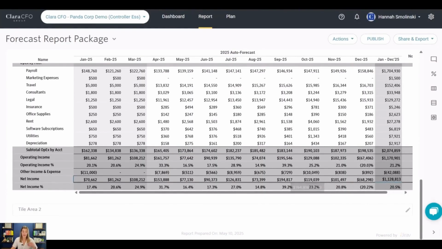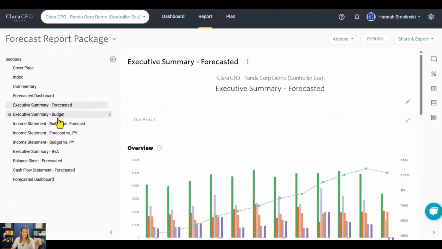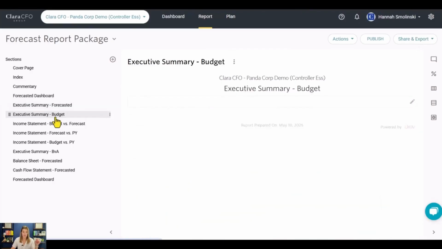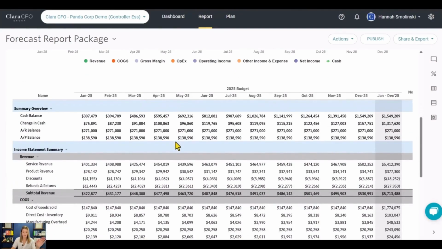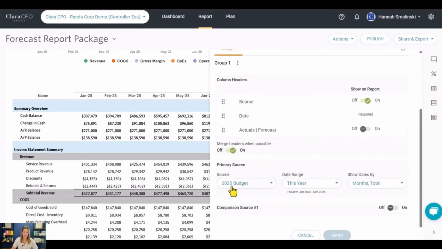So let's compare that and check. Let's say you were talking this through with a client. Now let's go and look at the budget. This is the executive summary for the budget for 2025. You'll see in this one we do not have an actuals period. This is just looking at the total budget for the year, because that is the source that we are pulling for this report. If you go over here, you can see that the source is the 2025 budget.